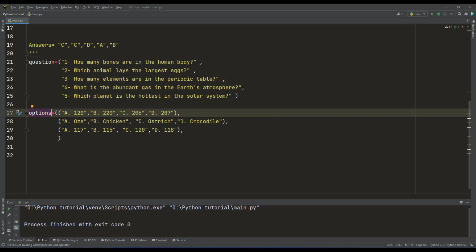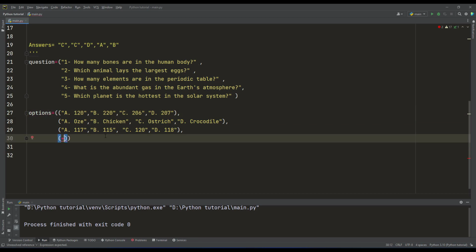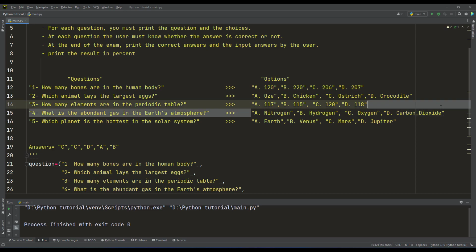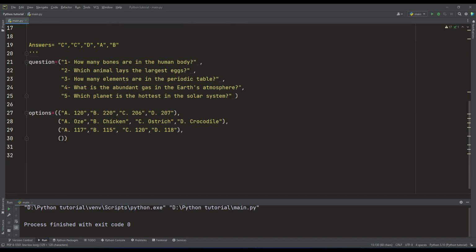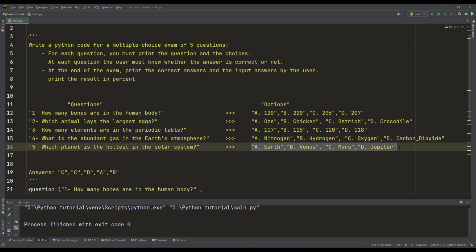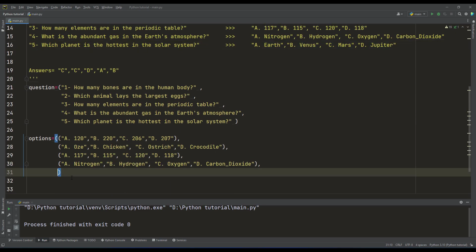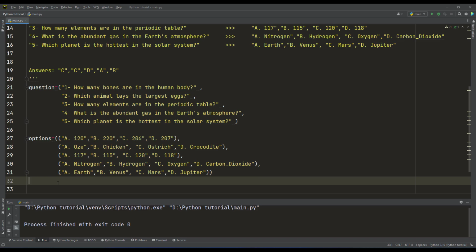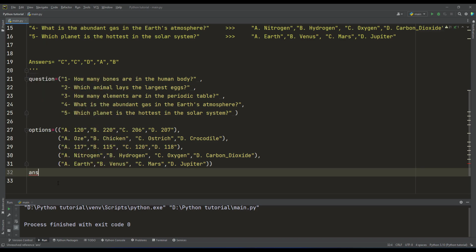Okay, and now we will have another tuple, and this is for the penultimate question. And for the last one, we will have these options. So these are the options that we will have. I have to put them inside a tuple here. Okay, and now I have to close this. It's okay. So I also have to have another tuple of answers, which will be these answers.